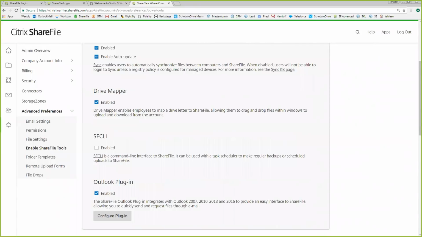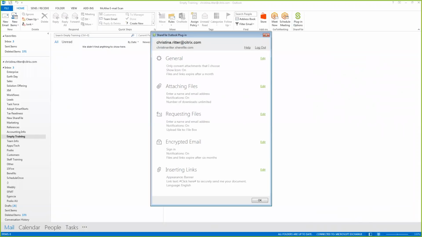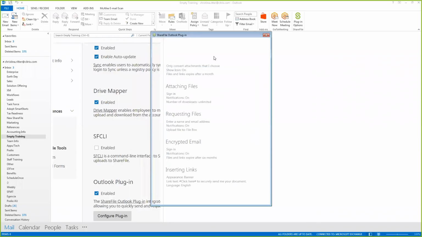The one that I think is really neat, again, is for the Outlook plugin. So for anyone that has not used this tool and you're an Outlook user, you're able to safely send ShareFile attachments out of Outlook. Now, within Outlook, just to show you what I'm referring to, we have the plugin options here. And every user is responsible for editing their own. And these are really important settings, determining whether or not the recipients of your email have to sign in, determining how many downloads there are, if you want your users to be notified.